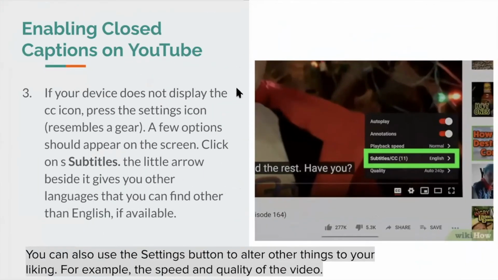If your device does not display the CC icon, press the settings icon, which is also one of the icons at the bottom right corner, and you will be able to find this gear icon. You press on this gear icon and a few options should appear on the screen. Then you may click on the subtitles. The little arrow beside it gives you other languages other than English, if available.